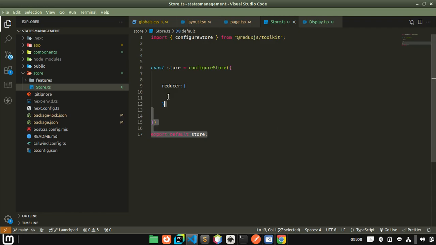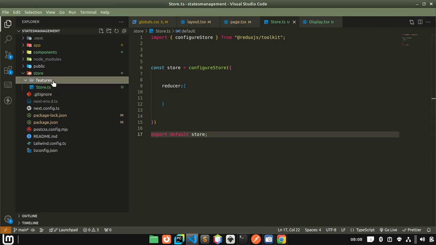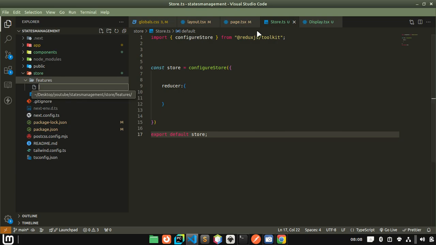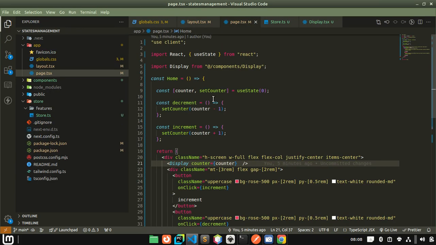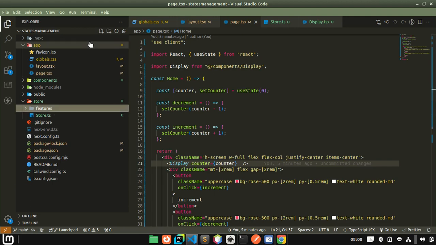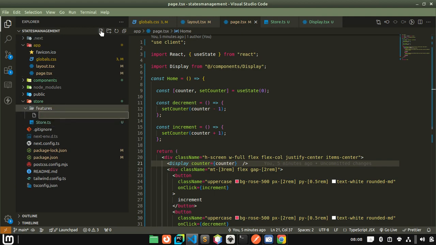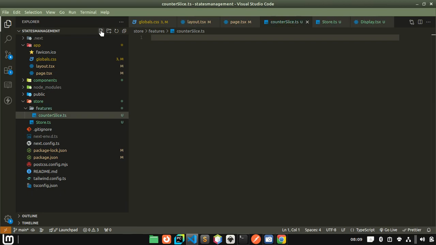Now when I define this store, it simply means this store can be accessed from anywhere in the application. So how do we configure our data, how do we put our data? We come up with something we call slices. Now, let us come up with one slice. Maybe let us work with this counter here, but from a global perspective. So in these features, I can say slice, I call it counterSlice.ts, that way.